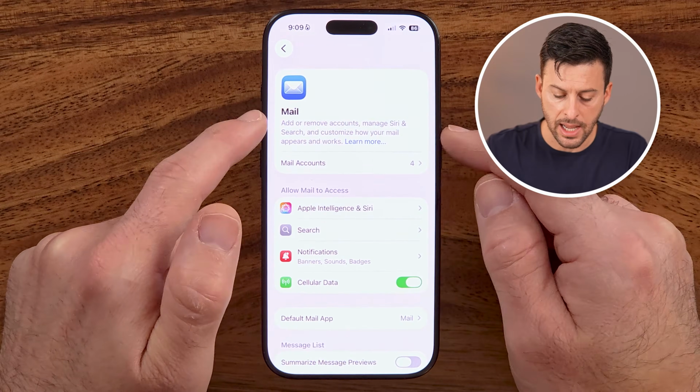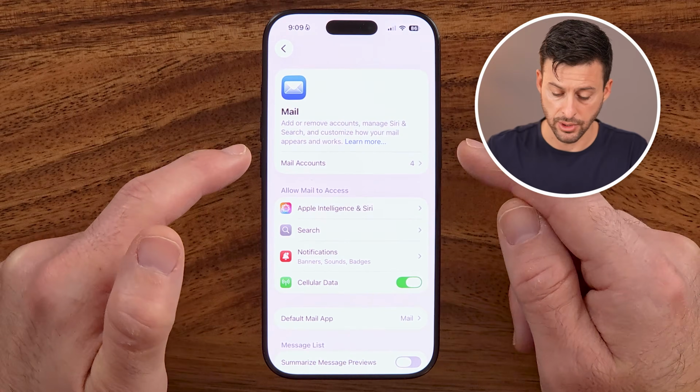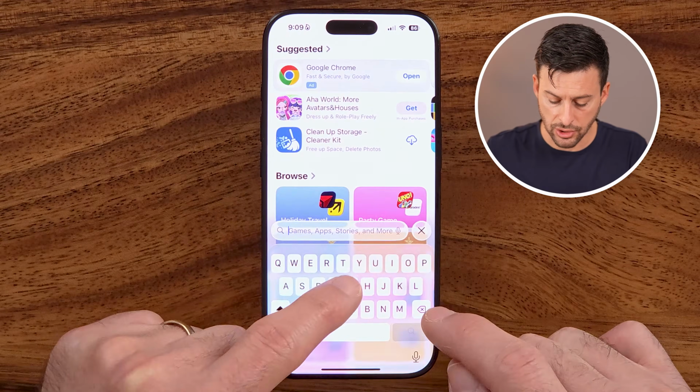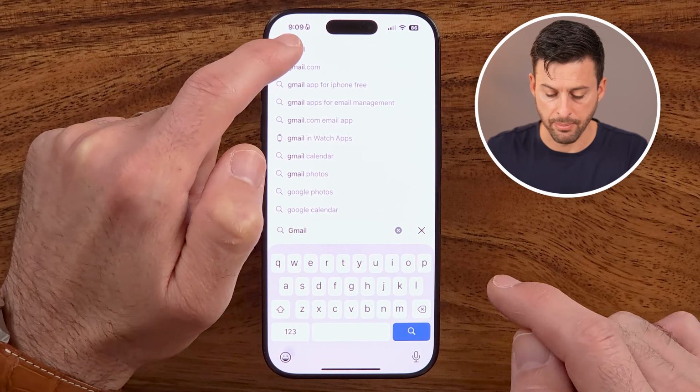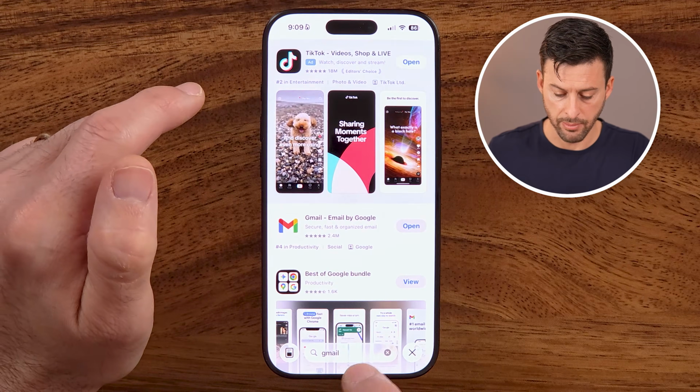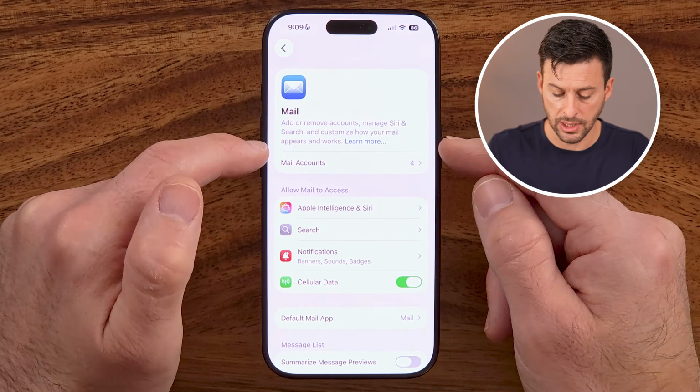Now you can add it as a Mail app account on here, or of course you can always just go to the App Store and you can search for the Gmail app directly. So you can do one or the other, the default Mail app that's built into your iPhone, or you can just download and install the Gmail app. But let's say you wanted to use the built-in Mail app.